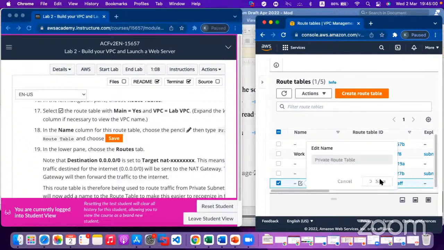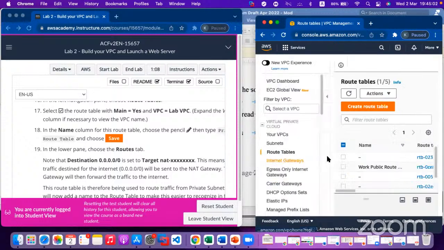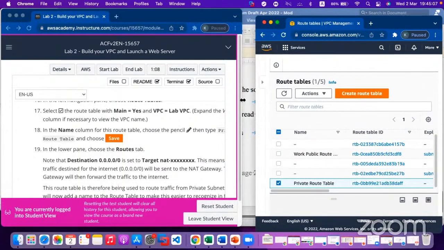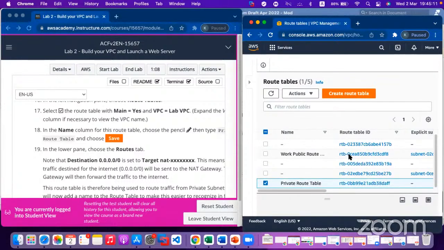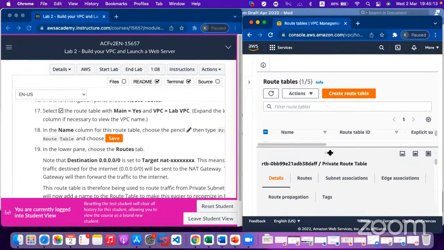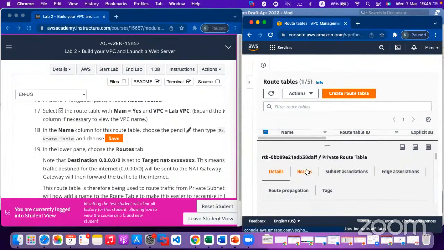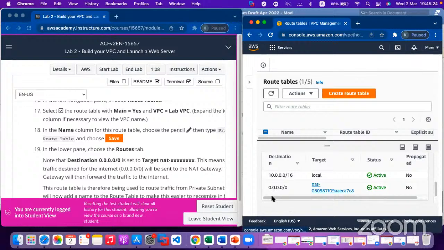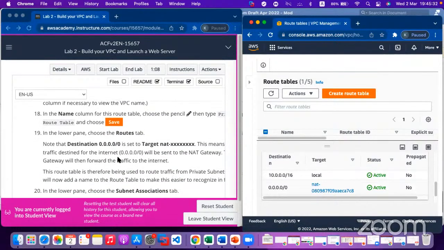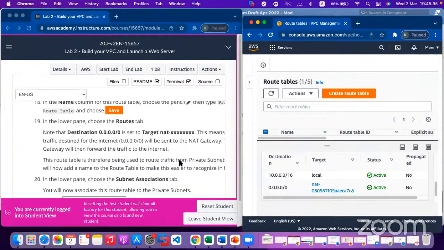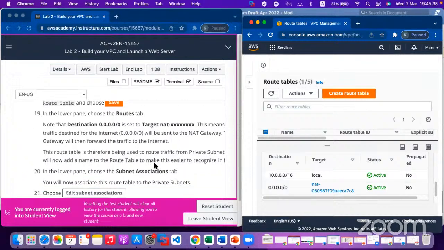I'll click on save. In the lower pane, choose the routes tab. So I'll make this a bit bigger. Down here is the lower pane. I've just dragged it up. So there's the routes tab. Note that the destination 0.0.0.0/0 is set to target NAT and some numbers, which is true. That means that traffic destined for the internet will be sent to the NAT gateway. Then the NAT gateway will send that traffic to the internet.